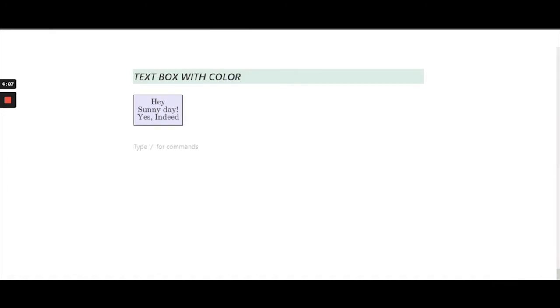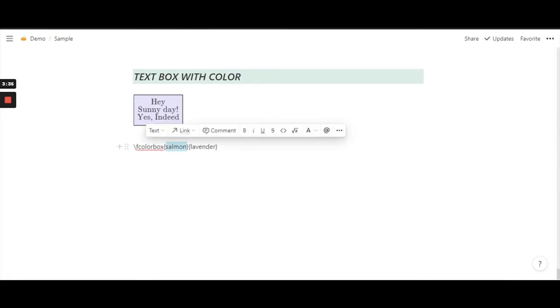So we are going to be using a new function, and the function is fColorBox, open a bracket, and for this example I'm going to give, let's say, a salmon color, and I'm going to close the bracket and again open a bracket and put in a lavender color. So basically what this function does is it takes the first color that you're given and gives it to the outline, and the second color is the fill. So the color is sorted out, and this is how you get the border and the fill color.